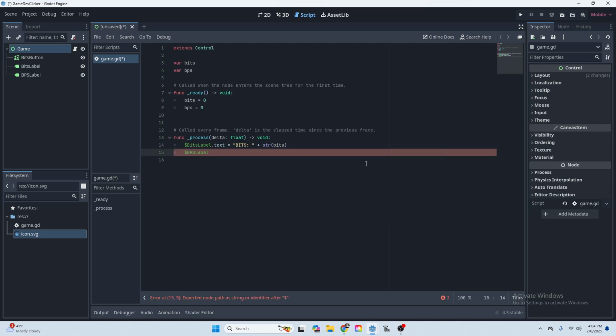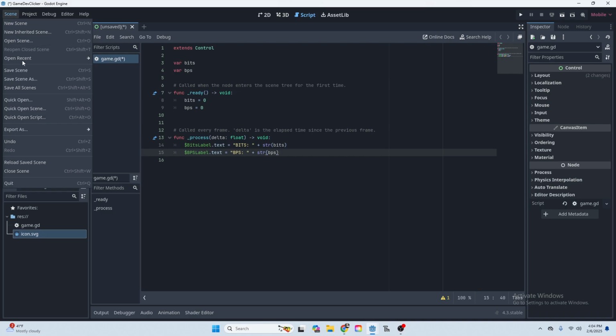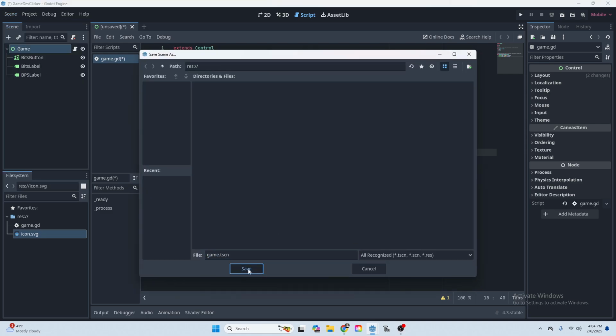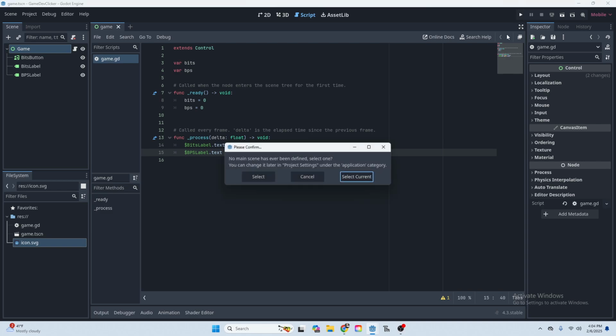Let's do the same thing for BPS label. Oh, I went too far. Dot text equals BPS plus string BPS. Perfect. So now let's go ahead and save this. Let's save the scene. And let's run our game.